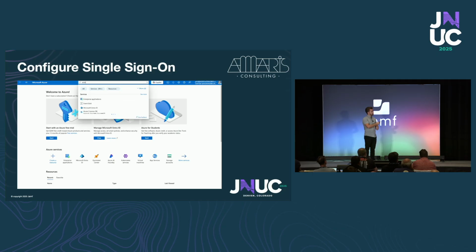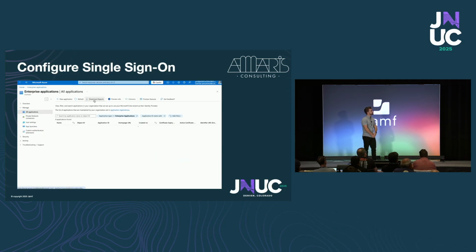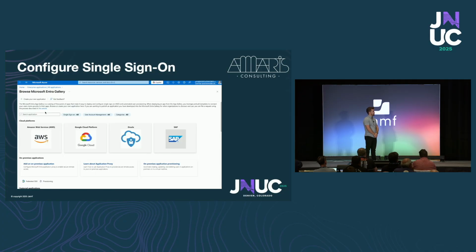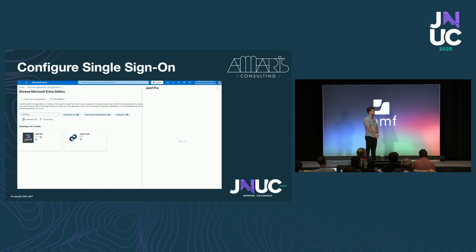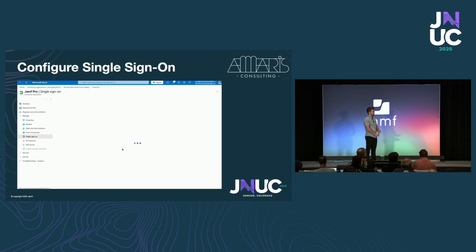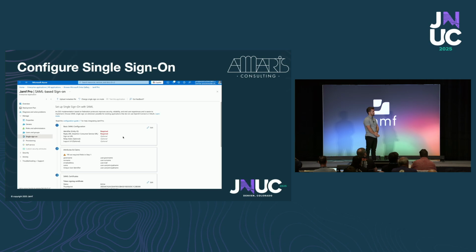So in Azure, I'm going to look for enterprise applications. And I'm going to create a new application. And there's already a Jamf Pro application that exists. So I'll select this one. I'm going to do create. And once I got that, I'll set up the single sign-on portion of the enterprise application. I'll select SAML because that's the authentication method we're using.